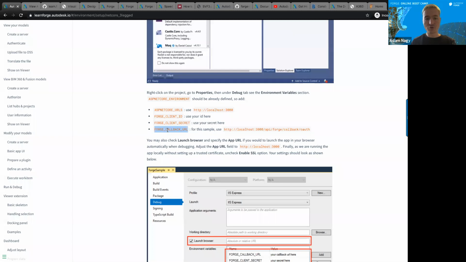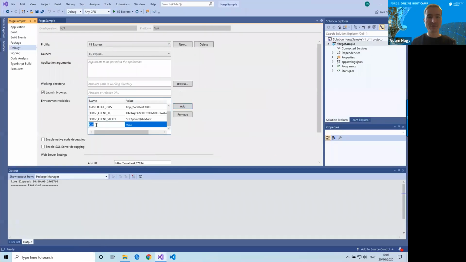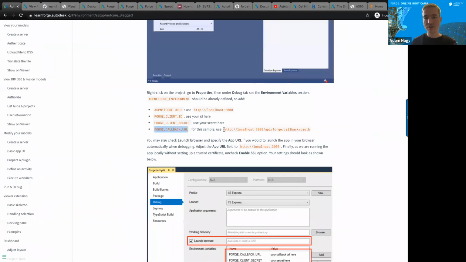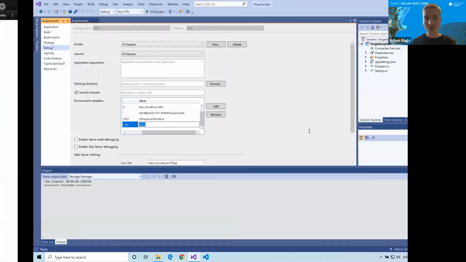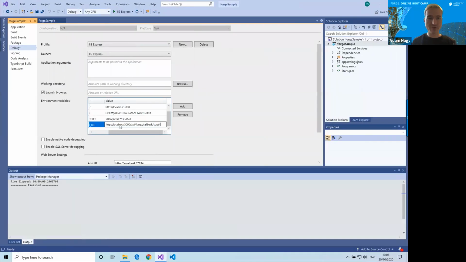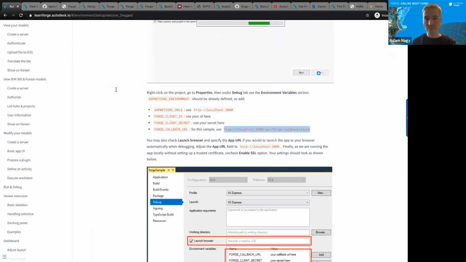And now just the Forge callback URL is left. And this is important in today's sample because again, we are using three-legged authentication. So this is the URL that the Forge website will redirect you to. So I think that should be all okay. I can just click Save All to make sure I don't lose any of these changes.